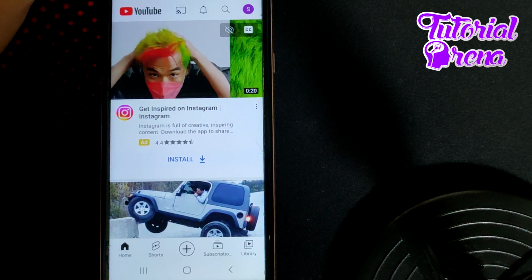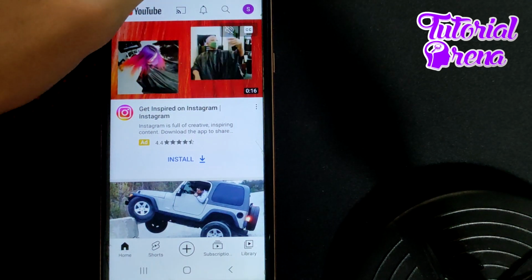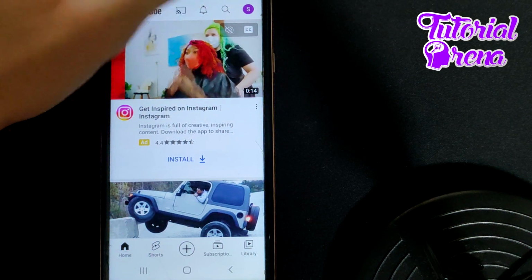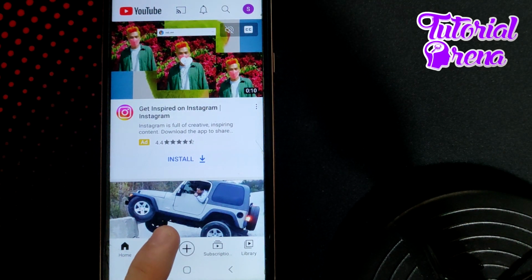How to add tags to your YouTube videos in mobile. Firstly, when you open up your application, you need to tap on the plus icon at the bottom, on the third selection, the create section.